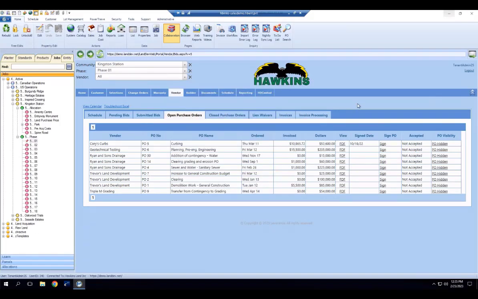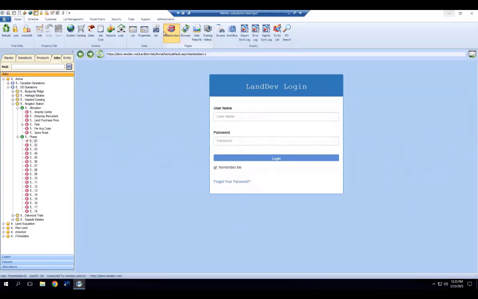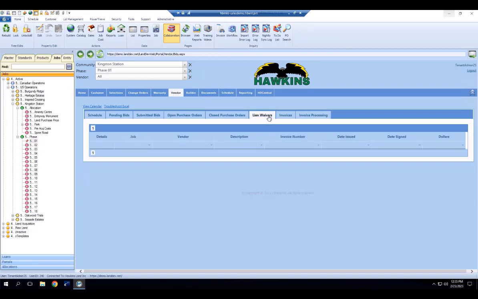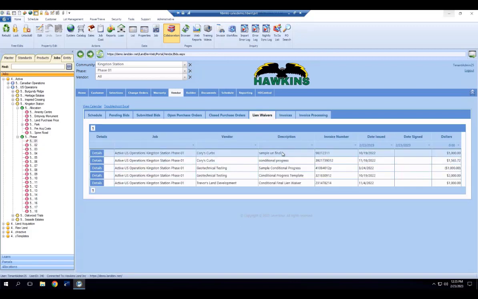And a couple other things to mention. We have the ability to generate lien waivers out of here for the vendors, again to sign as well in this portal.